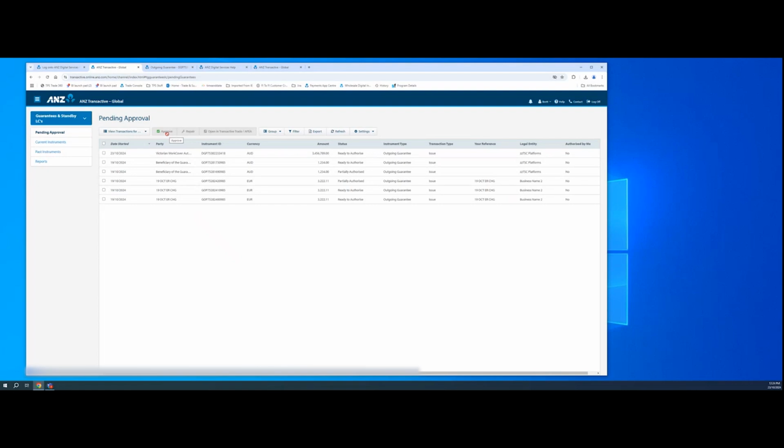After the approval process is complete in its entirety, the guarantee is sent to operational teams to complete the processing, after which the processing is complete within ANZ. Users will be notified through the channels that the processing is complete.